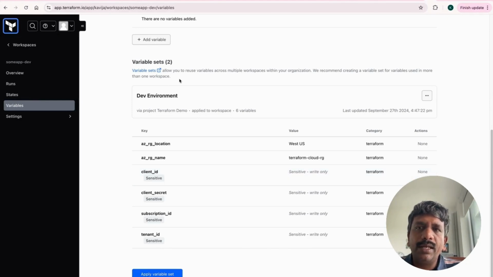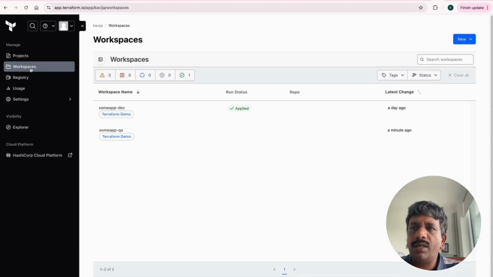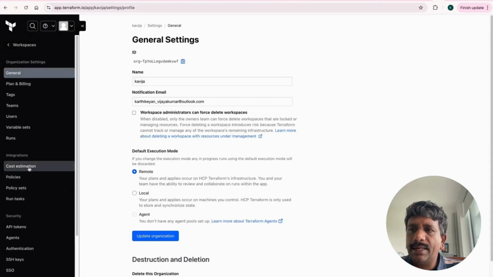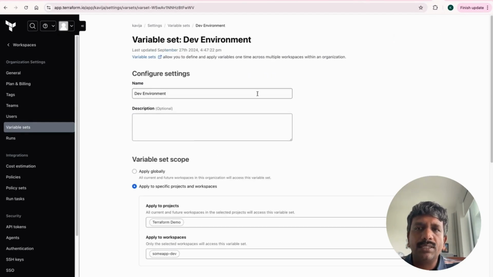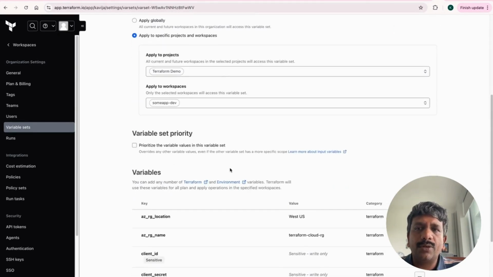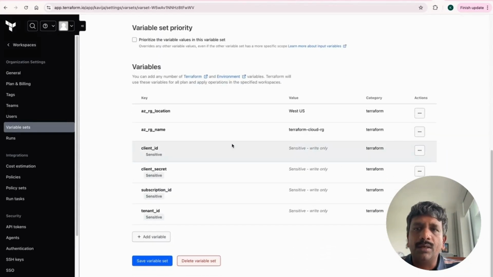So let's see how we create this variable set. If you go to the workspace level and click on settings, here you will have a variable set. Click on new variable set, which I have done here. Just fill up this information, choose the project and the workspace that you want this to be attached or associated with, and create all those variables that you want to have as a part of this variable set.